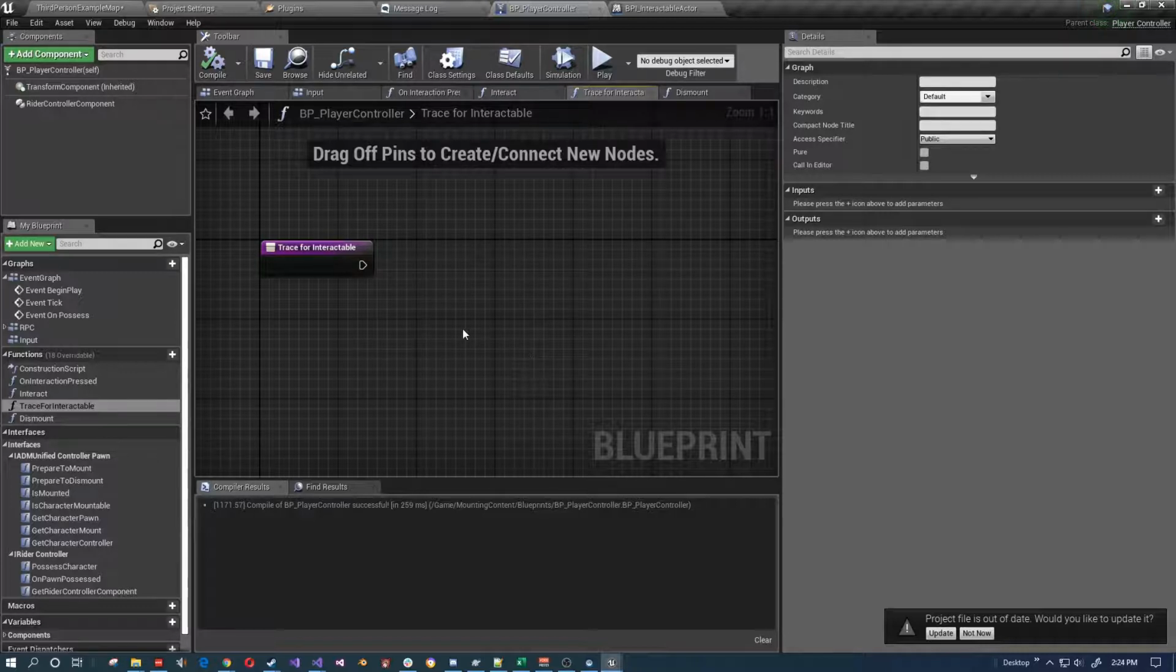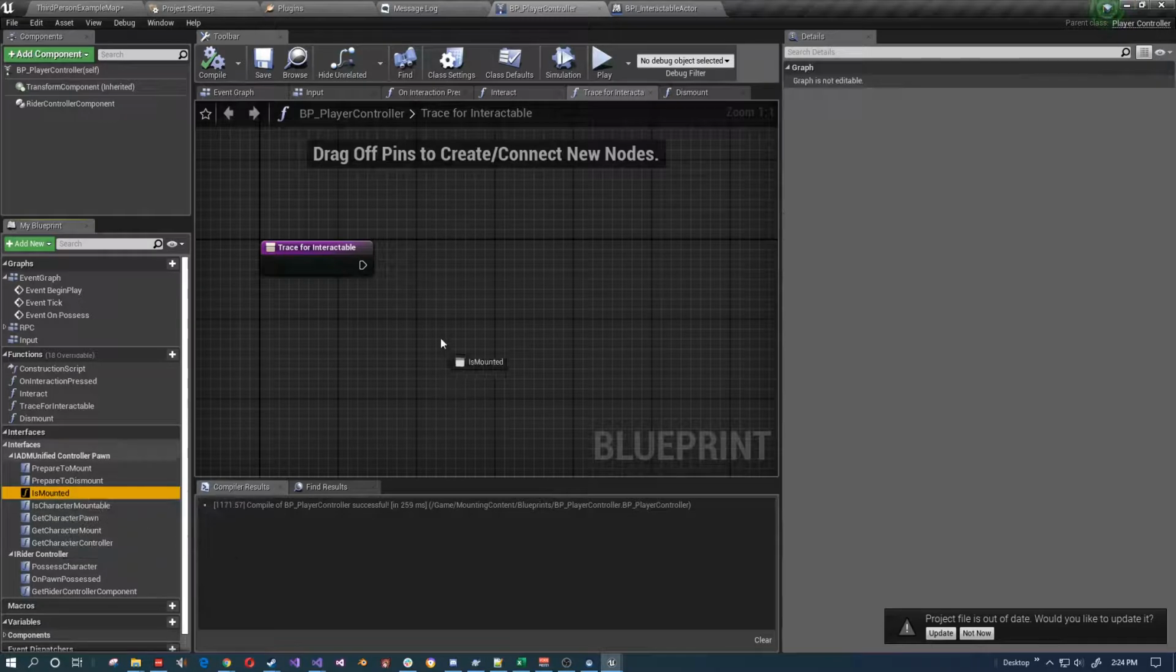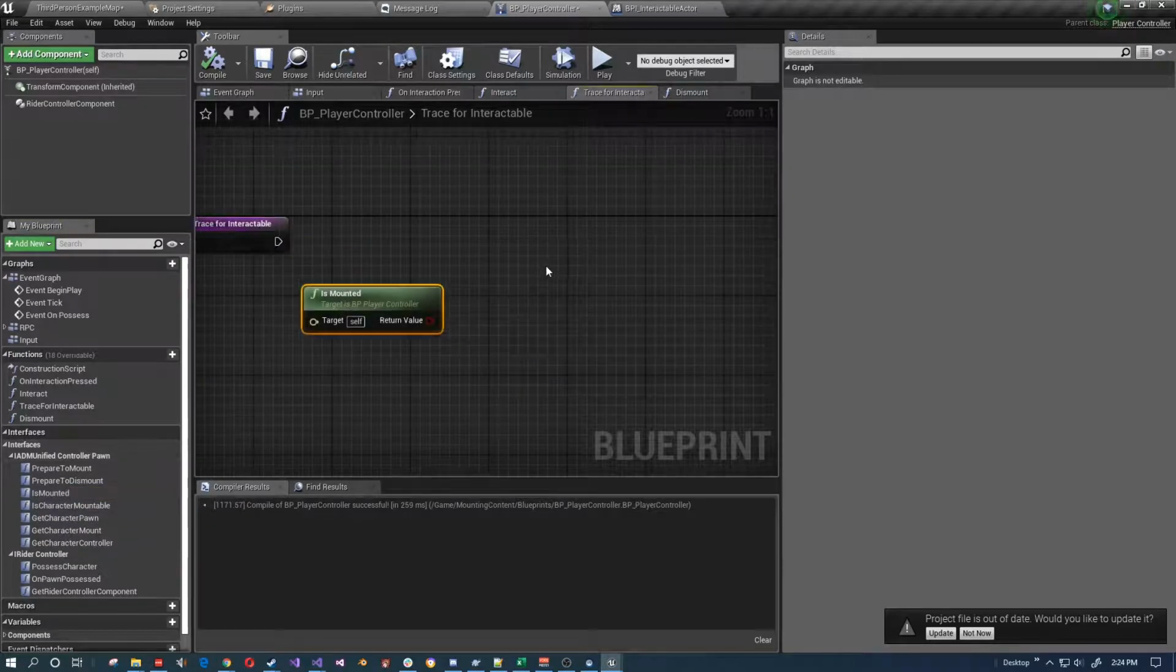But the first thing we're going to do is go over here and get this flag is mounted. Then we're going to do a branch.